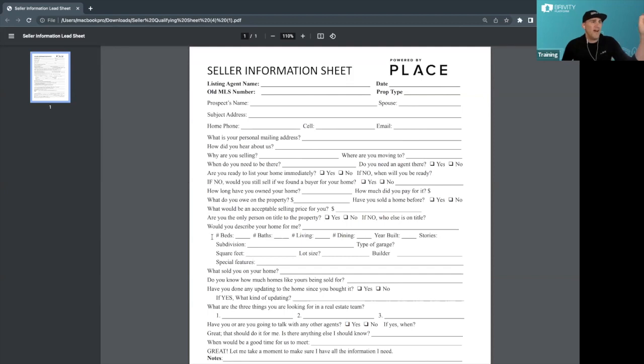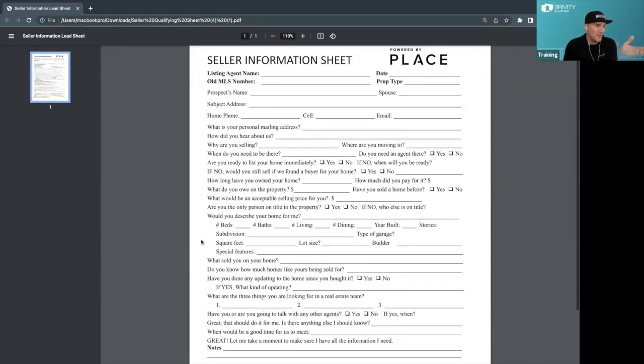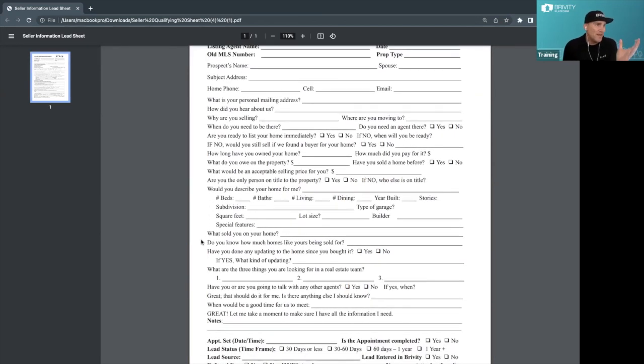I love this. There's a question on here that my eyes, maybe it's just, I don't know. Do you know how much homes like yours are being sold for? That's a fascinating question to me that I would imagine a ton of agents don't ask, if not kind of prompted by a sheet like this. What tend to be the responses to that question, Anthony? I'm fascinated by that one.